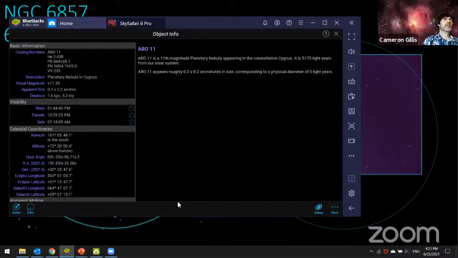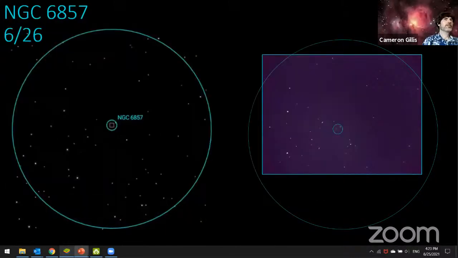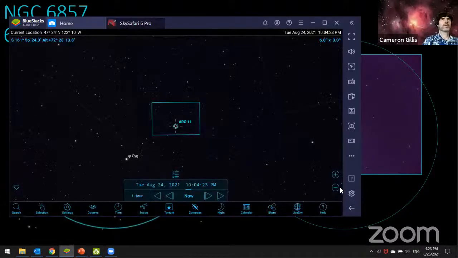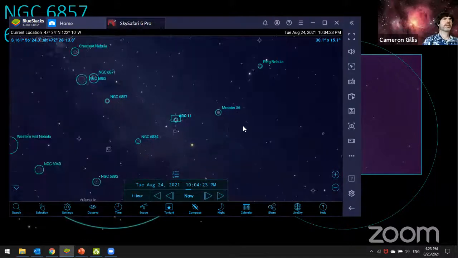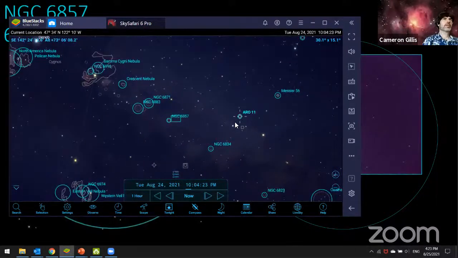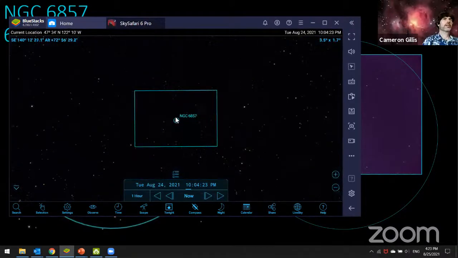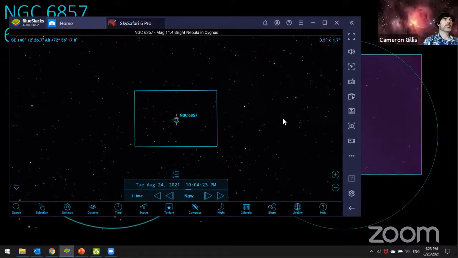Now we move on to another cluster, 6857. Oh, sorry, I'm going to zoom back out here. 6857. Actually, it's not a cluster. I take that back. 6857 is a beautiful, tight little nebula. And you know, we love nebulae, but the problem with them is they're usually diffuse, and it's hard to see them. But this one is very concentrated and quite bright, actually.